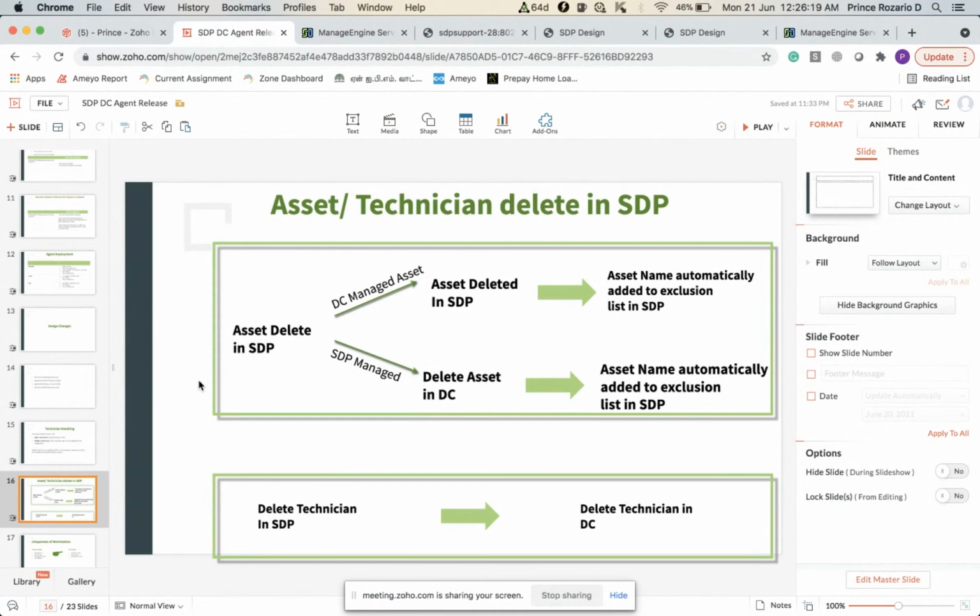Even though we have two products in the backend doing this particular feature, all the changes that you're doing happen from the ServiceDesk Plus interface. Desktop Central is just silently sitting in the backend doing all the job.